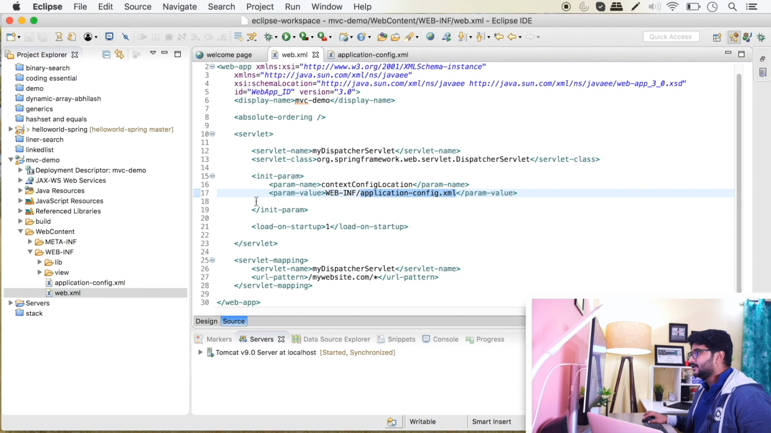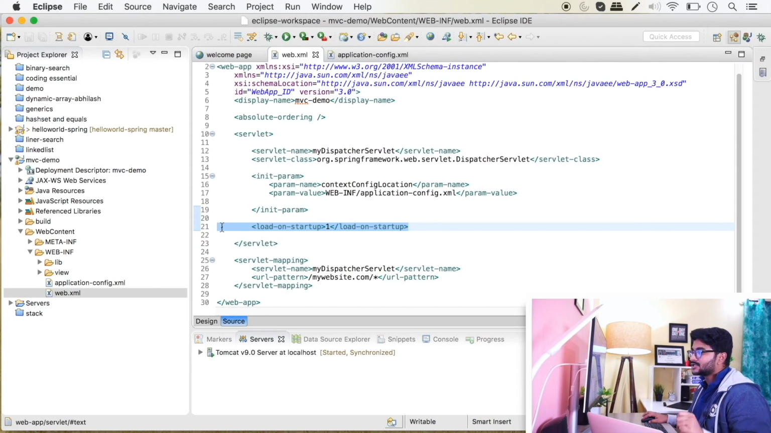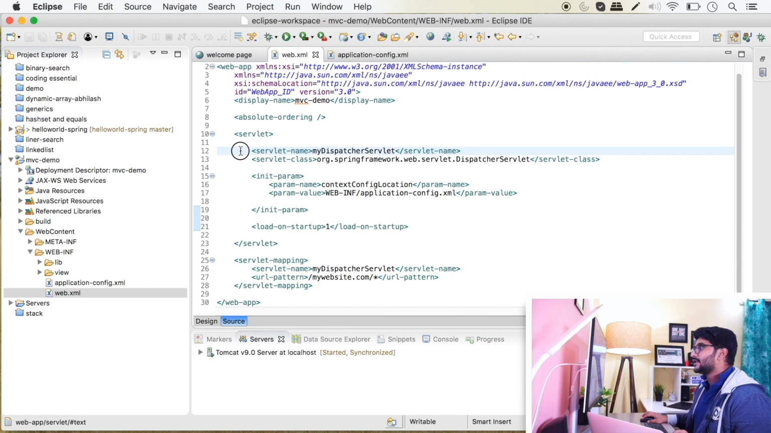But before that, here after the init param, I have load on startup right here. The load on startup tells the server that whenever I deploy this particular project to my Tomcat, it has a value of 1. The load on startup value of 1 means that whenever my project is deployed inside the Tomcat, that time only the servlet container will create the object for my dispatcher servlet, or the servlet container will initialize this particular servlet.